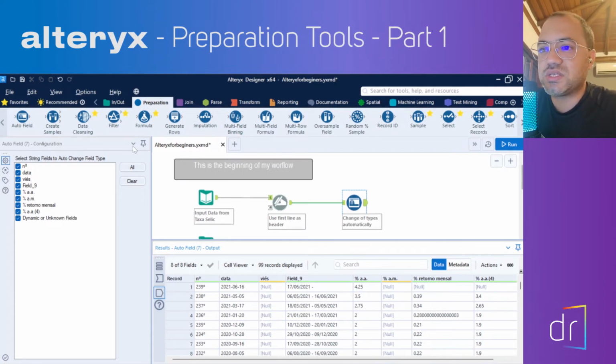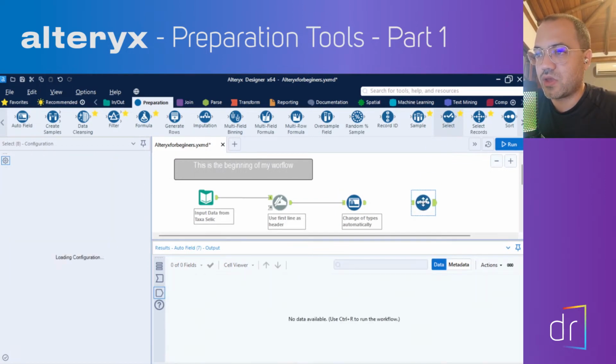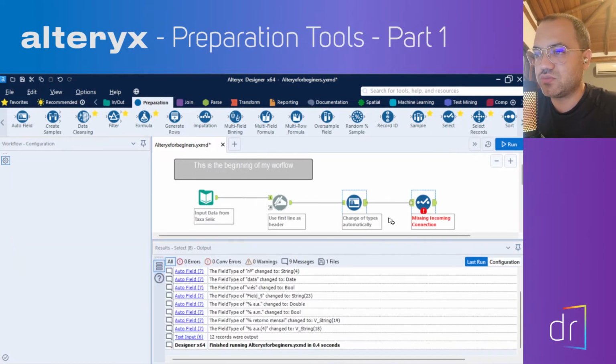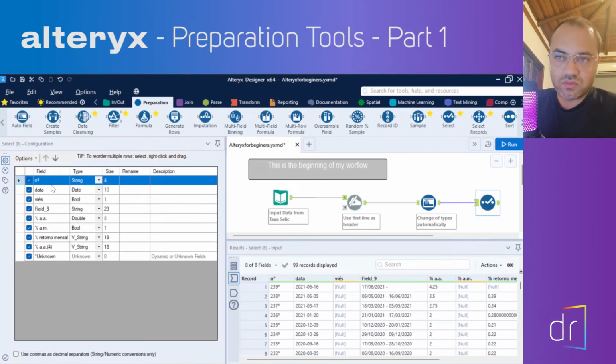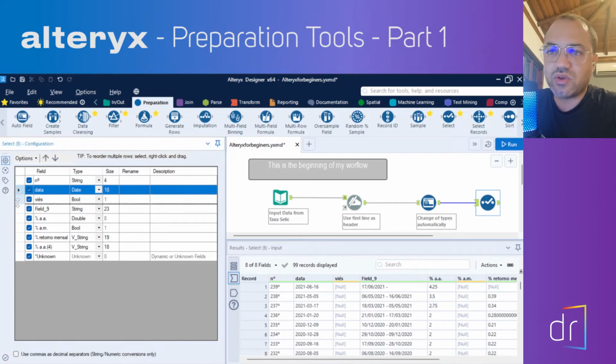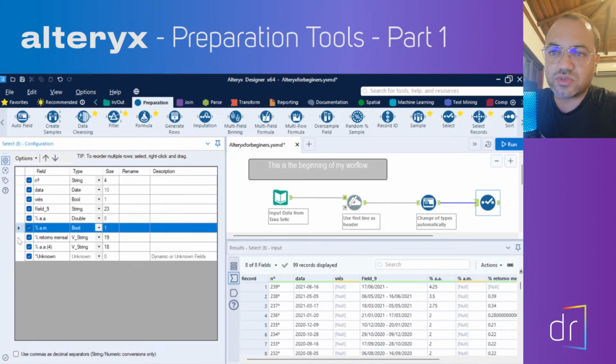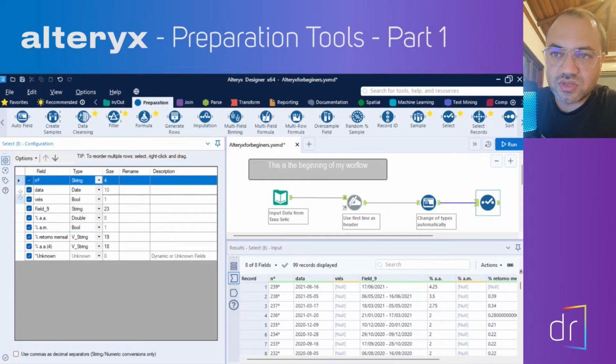The tool is Select. So go to the preparation tab, drag the Select tool here and drop it, connect the tool with the AutoField tool, and then go to the configuration. In the configuration, as I told you, we have a lot of different types of changes here. So firstly, we can reorganize our columns.